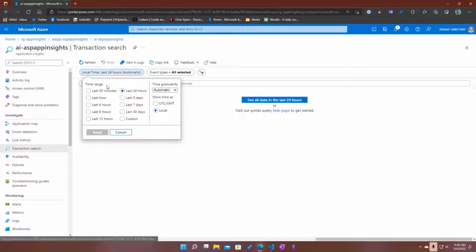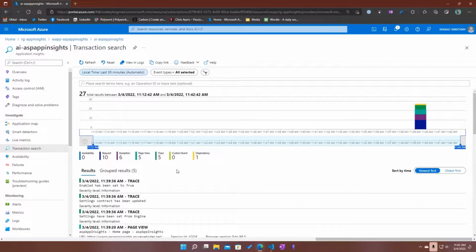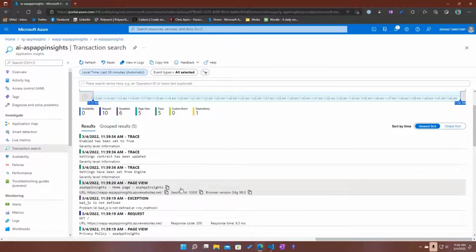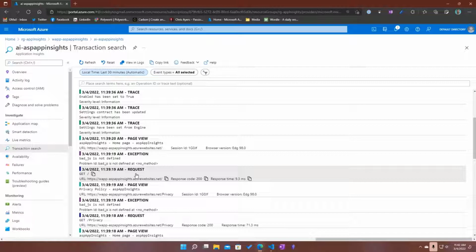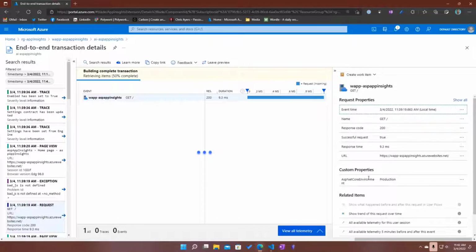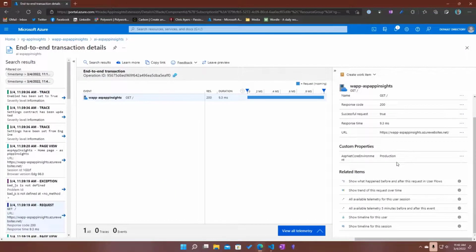So this is that search I was talking about earlier. I can filter it down to 30 minutes. I've got all my traces. I've got page views. You can see I've got a couple of requests. And if I look in my requests, I can see all telemetry for that user session, everything before and after.